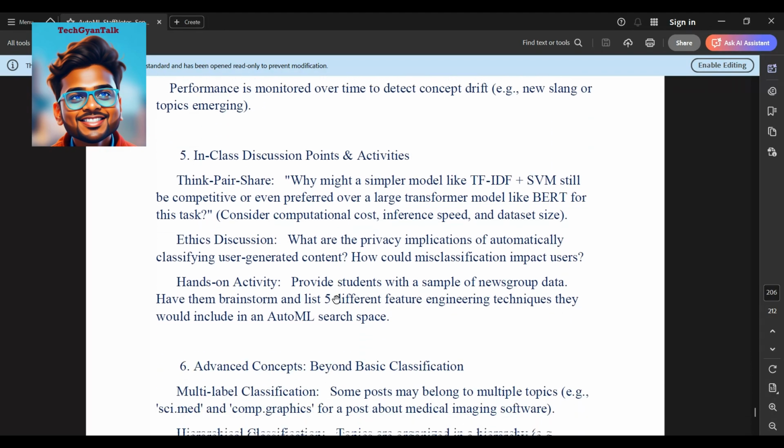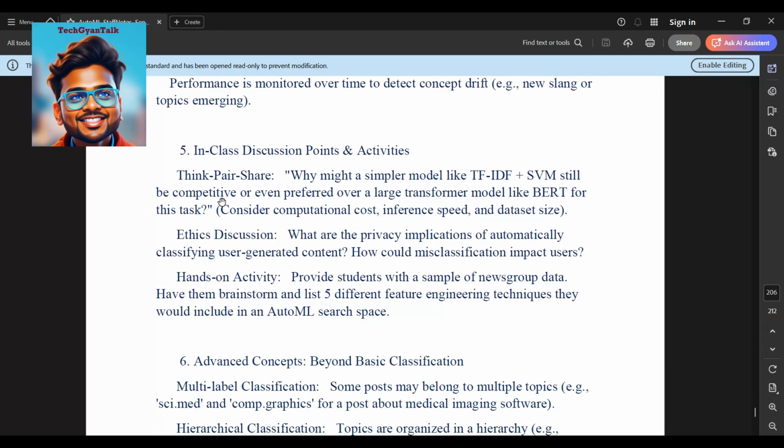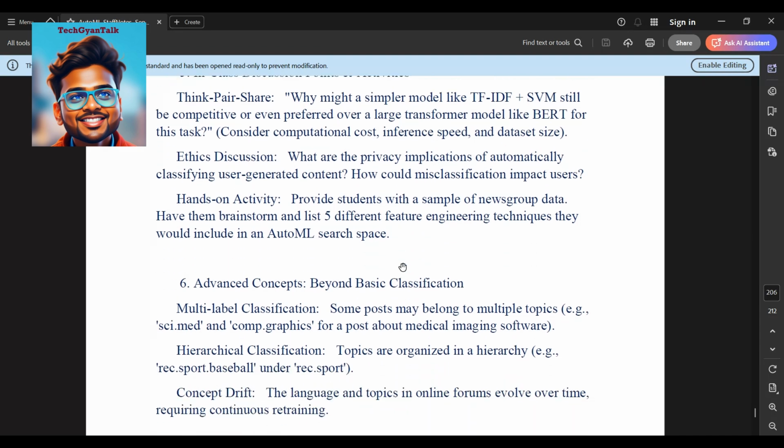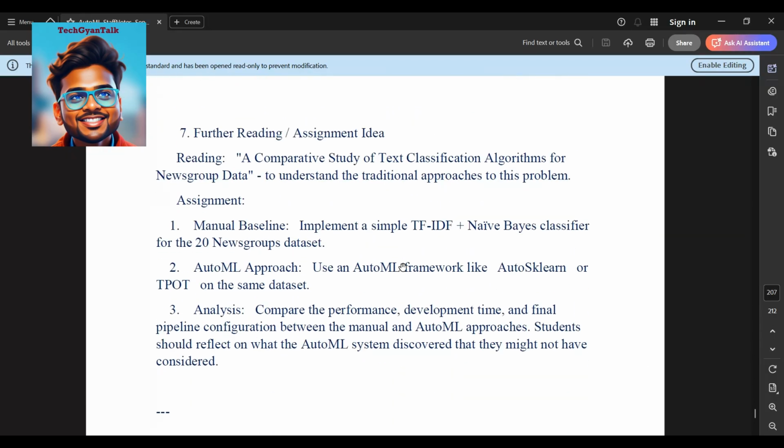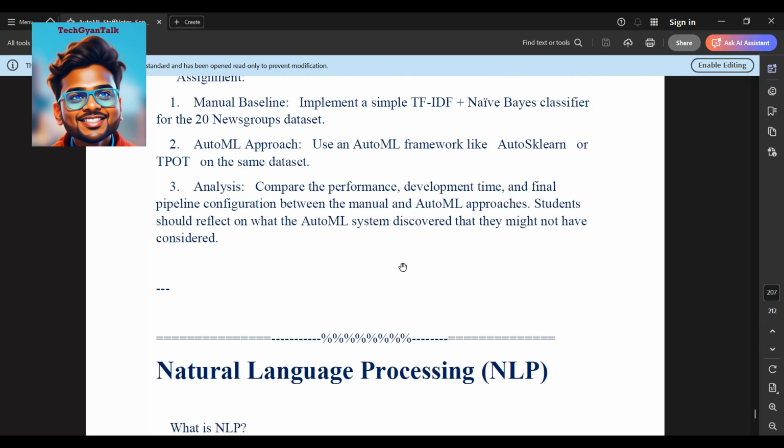In-class discussion points and activities: think, pair, share, ethics discussion, hands-on activity. These are the points that can be discussed for further understanding and advanced concepts beyond basic classification, like multi-level classification, adaptive classification, and concept drift. And this is for further reading and assignment ideas.